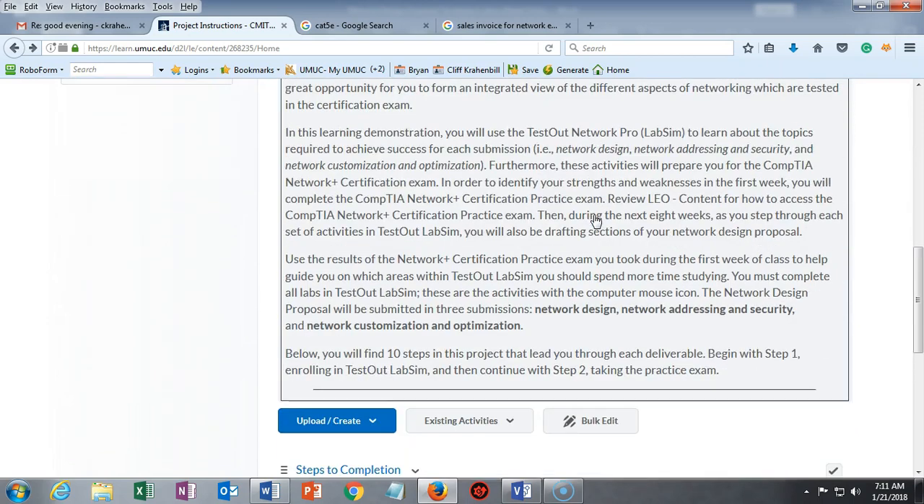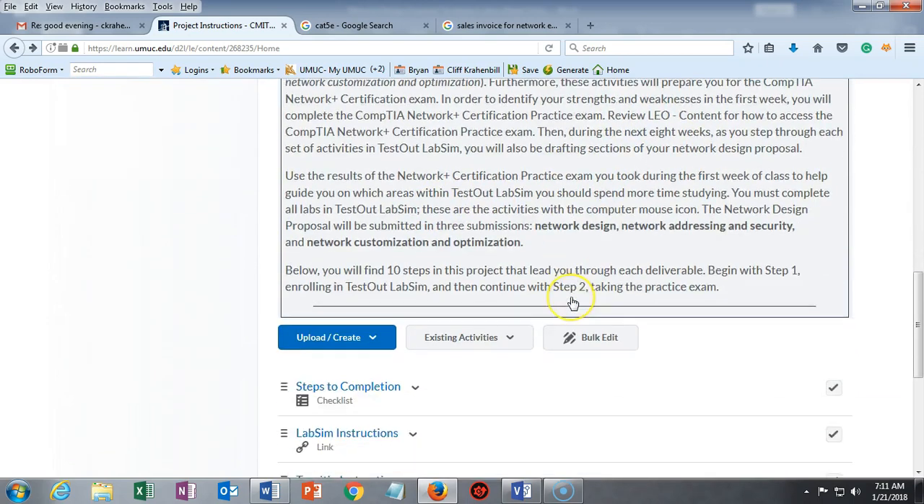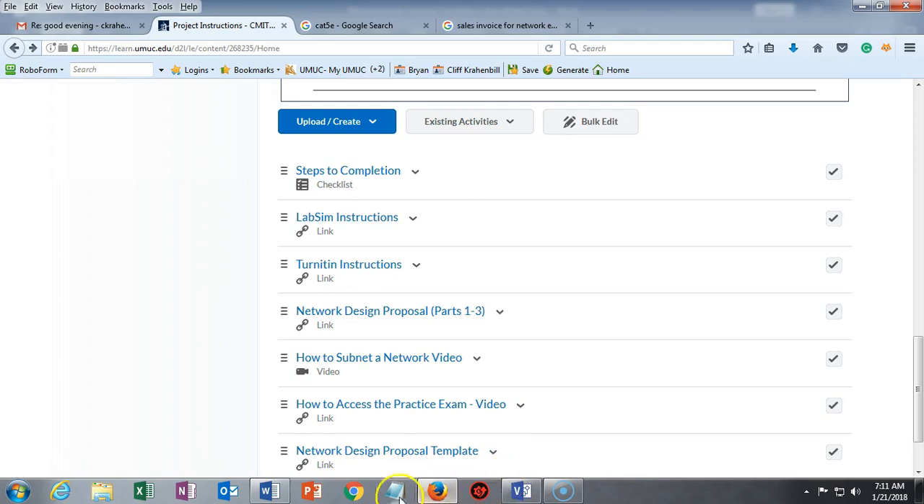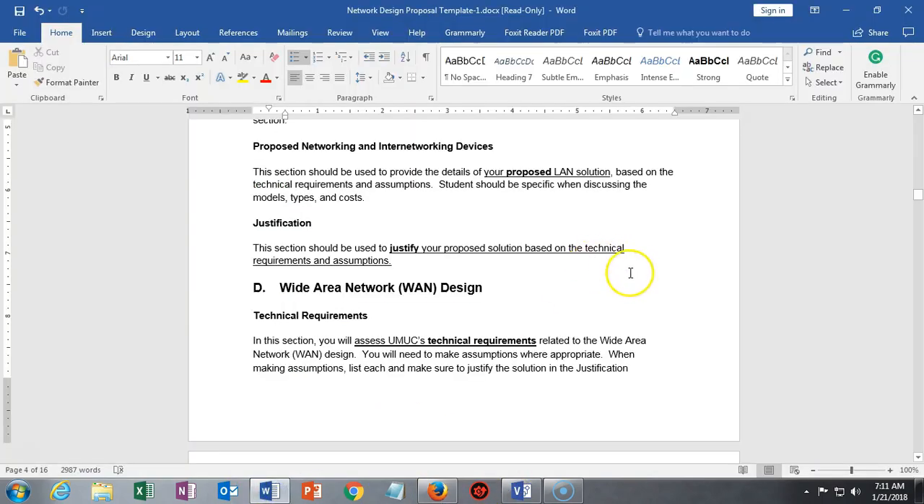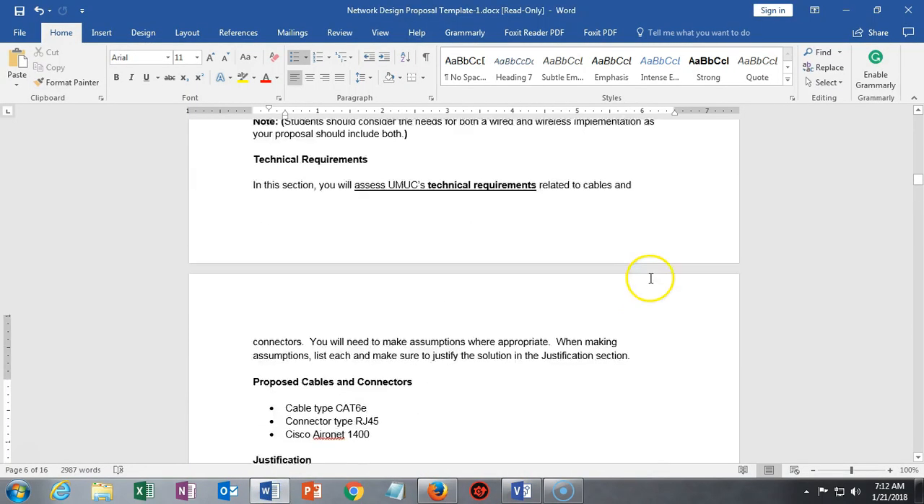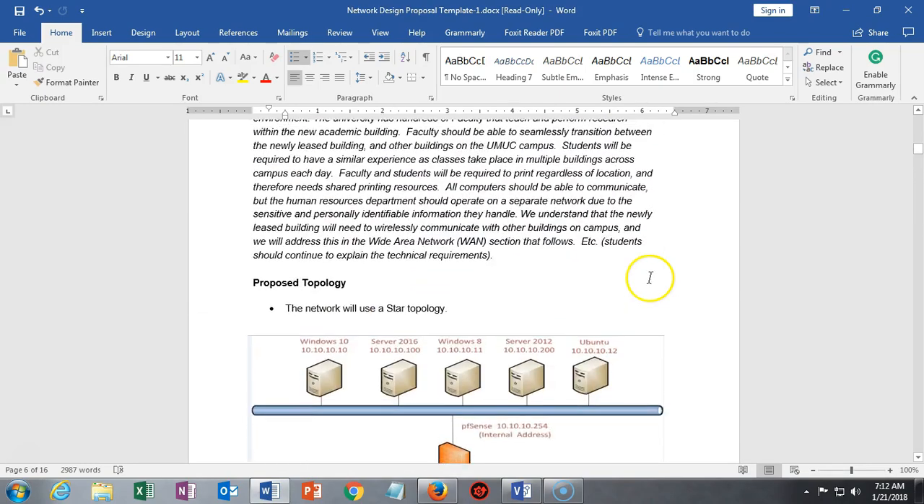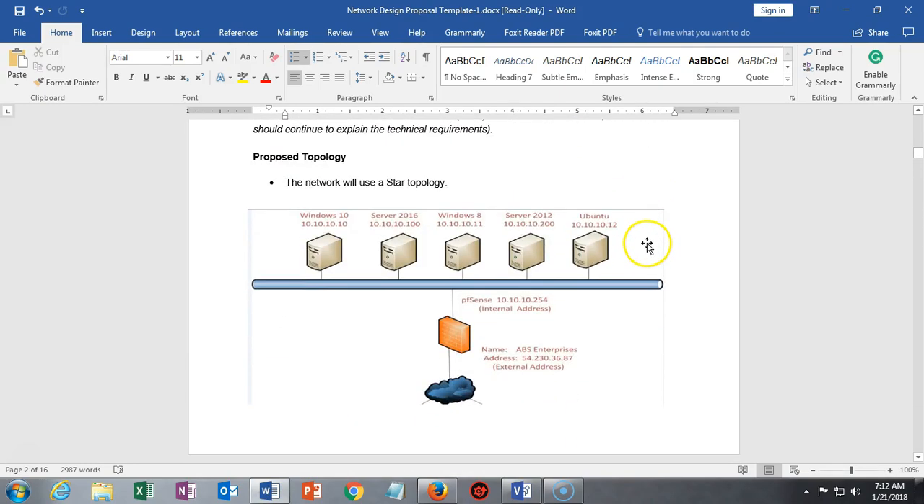All right, so make sure you read this very carefully. This is just step 1 of the proposal, and I just completed it in about 15 minutes. That's how easy this is. So if you have any questions or concerns on how to do part 1 of the network design proposal, get a hold of me.